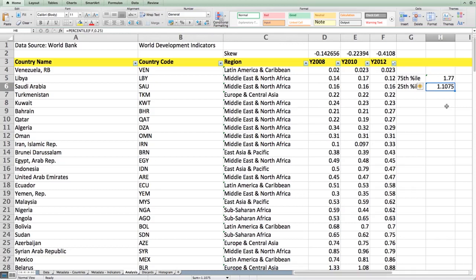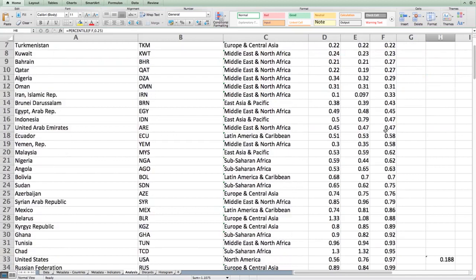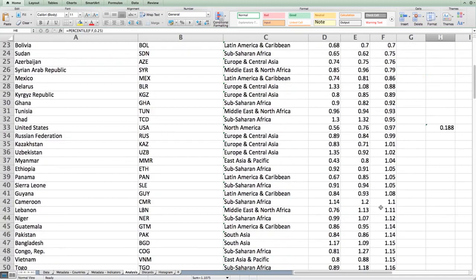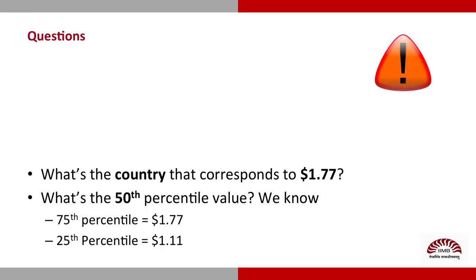$1.11, shall we see which countries these are? So let me go ahead and do that. I have $1.11 at Lebanon. So the 75th percentile value here is $1.77, whereas the 25th percentile is about $1.11.